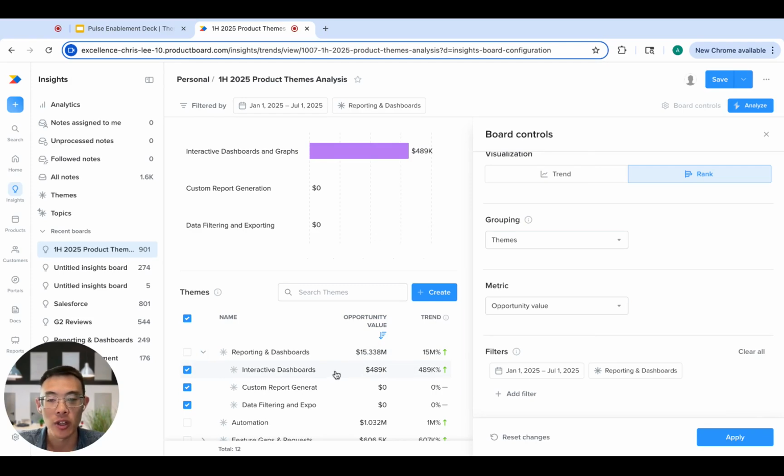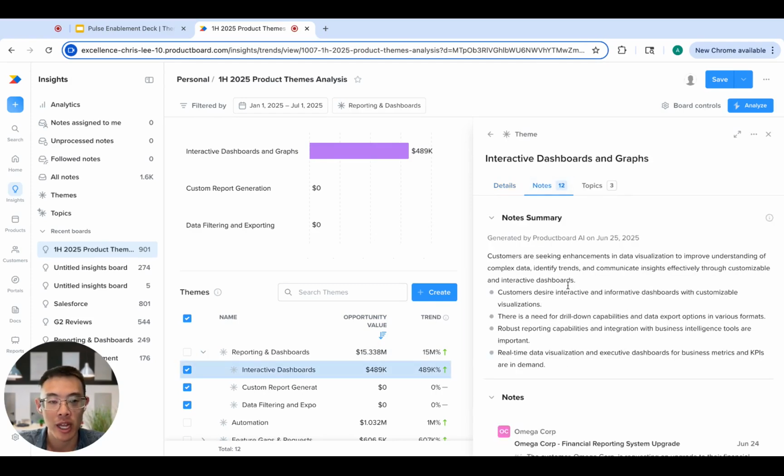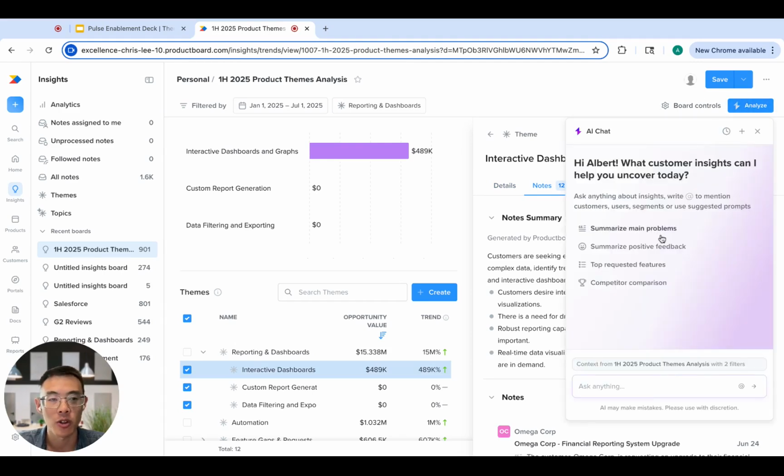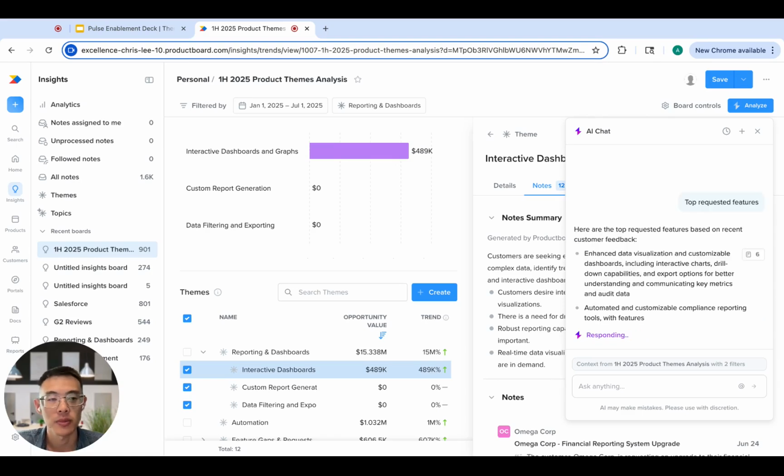From here, I can do 2 things. Firstly, deep dive into this theme to uncover and better understand some of the notes and feedback associated with the theme. Alternatively, I can also use our AI analysis tool to appropriately, let's say, summarize the top requested features associated with reporting and dashboards. What this will then do is run an analysis on this subset of notes that I've identified, first half of the year's feedback regarding reporting and dashboards, to appropriately extract the top requested features.